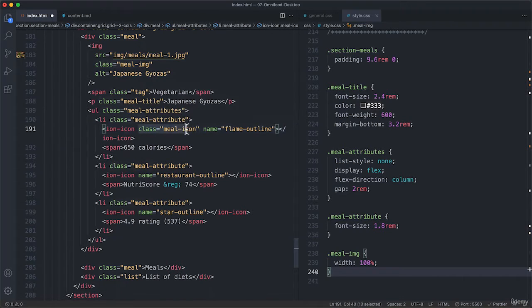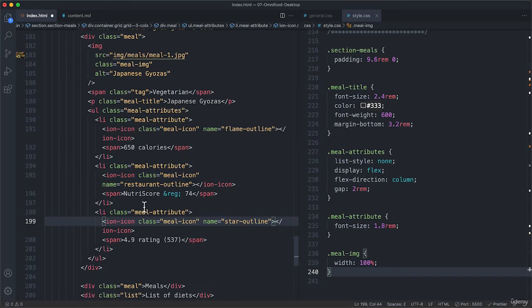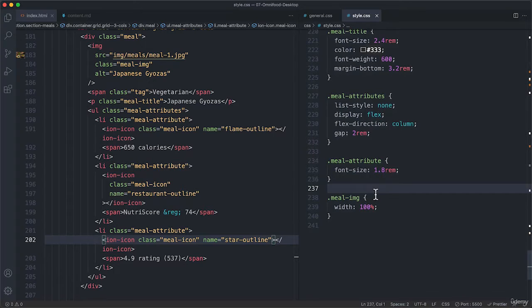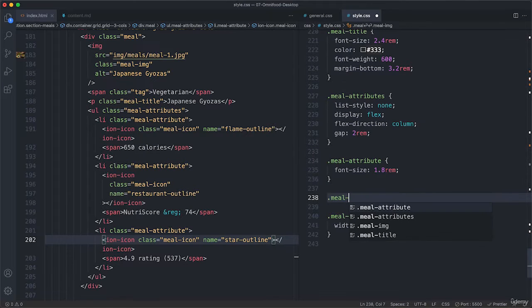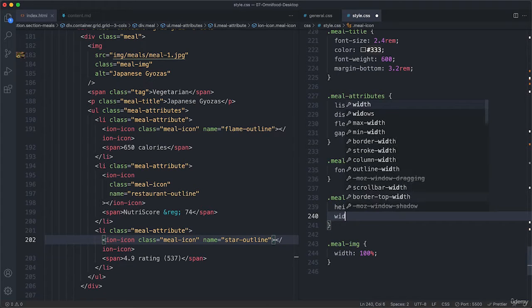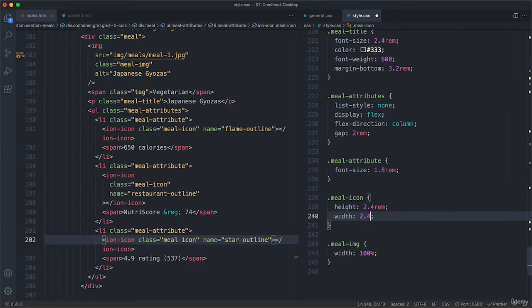So this is the meal icon. So let's add that here. And here we can format it just like before with height and width. So let's use 2.4 rem and a width of 2.4. And these two should be the same because usually these icons are drawn in a rectangular box.